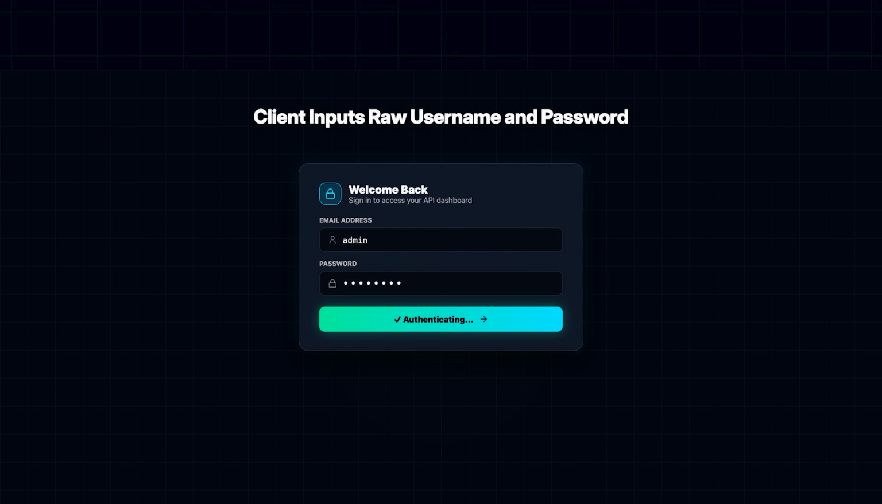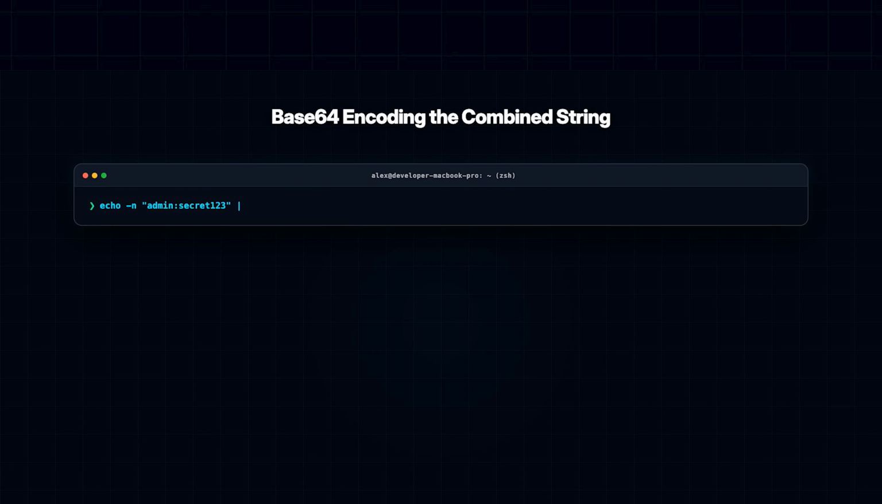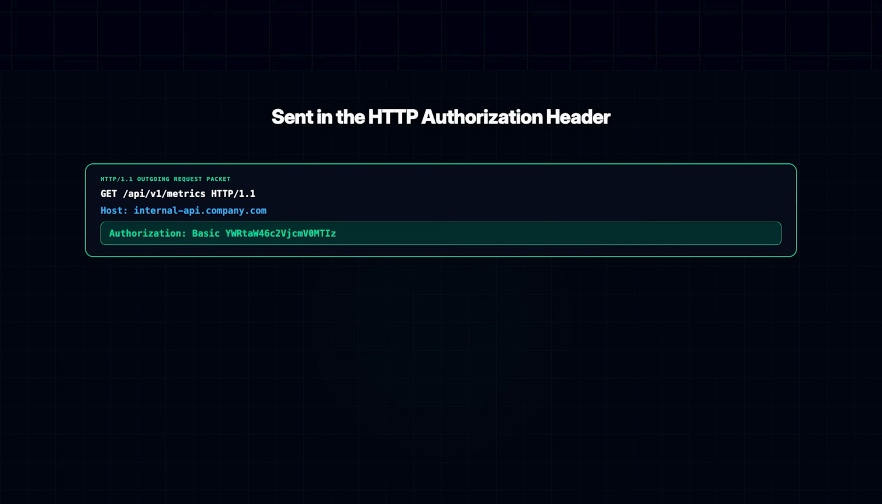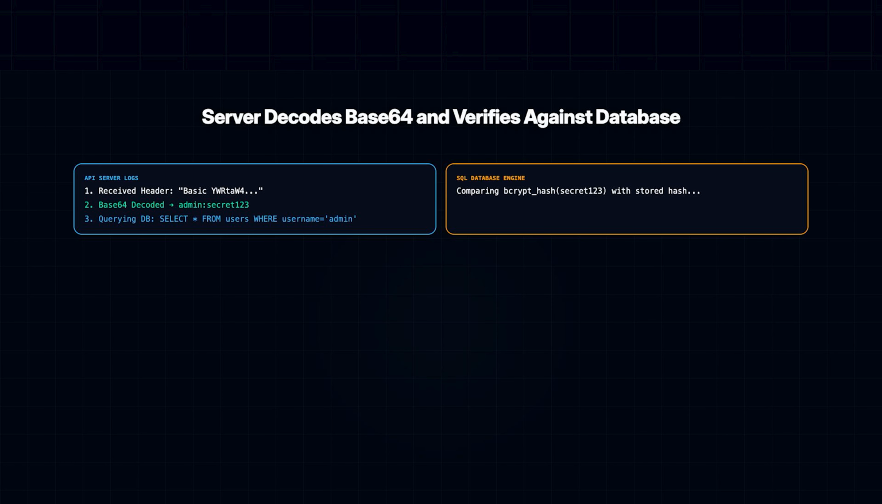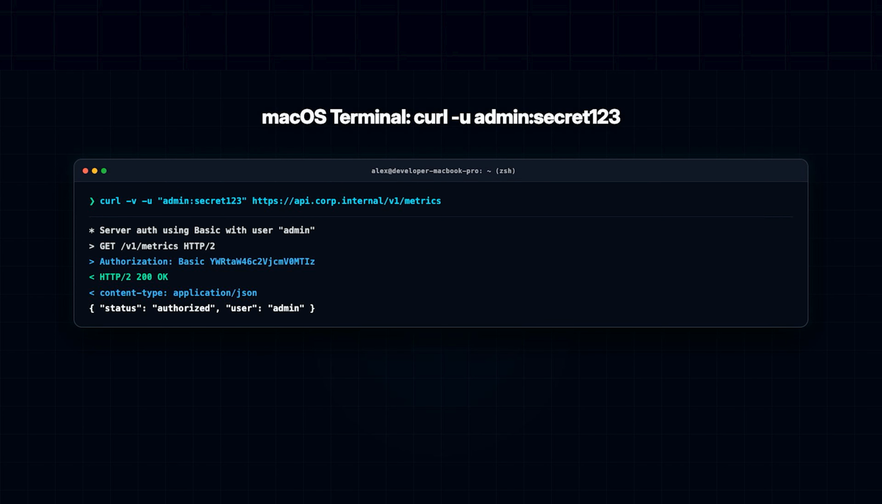With basic auth, the client has a username and password. It combines both of them, Base64 encodes that value and sends it as an HTTP Authorization header. So the request looks something like this: Authorization: Basic, and then you have the encoded credentials. The server receives the value, decodes it, checks the username and password, and if they are correct, the request is allowed. This is basically basic auth.